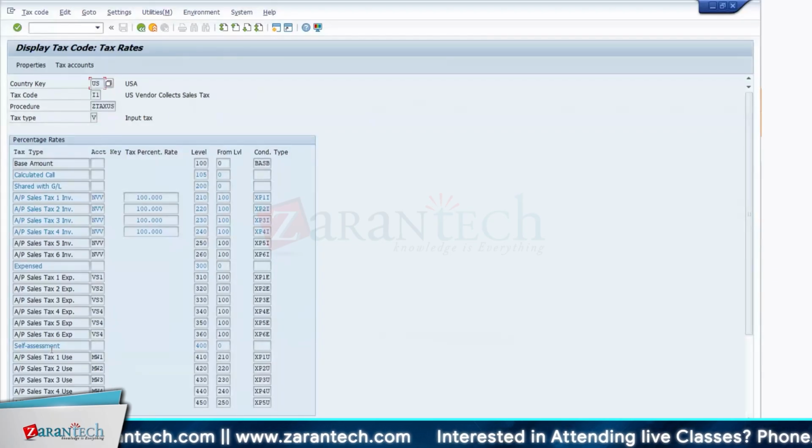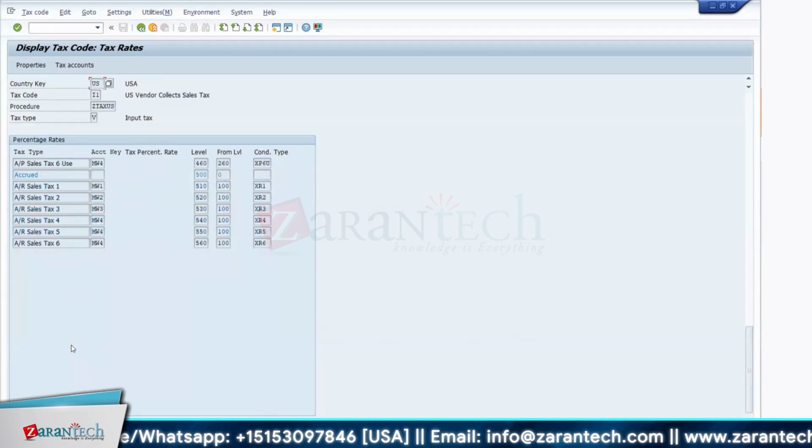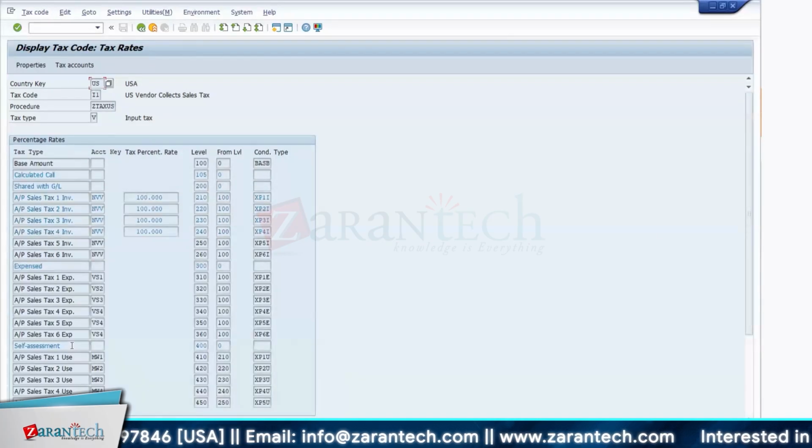Okay. And the numbering like tax 1, 2, 3 is because of the multiple layers that we have in the US. That's the reason, right? Yes. If you open any output tax code for another country, you can have only one condition, MWS. If you see here, there are a few things like expensed, self-assessment, accrued. Right, I don't know what all these are. What is accrued? Why do we have two things called accrued and self-assessment?